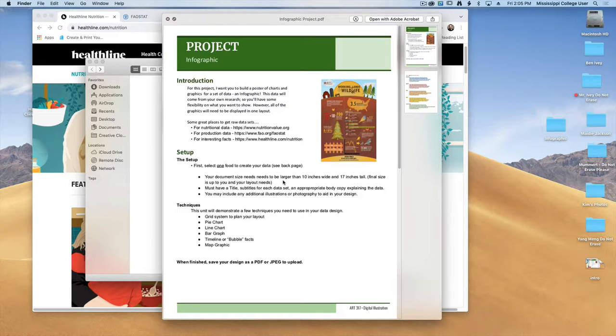Now, the document size for your infographic needs to be a large poster, and there's no one set size that I'm looking for, but I do want it to be larger than 10 inches by 17 inches. So the final size will be left up to your needs for your infographics. You can move things around and change it up as long as it's larger than 10 by 17.